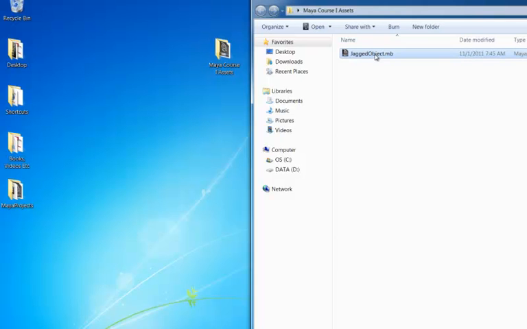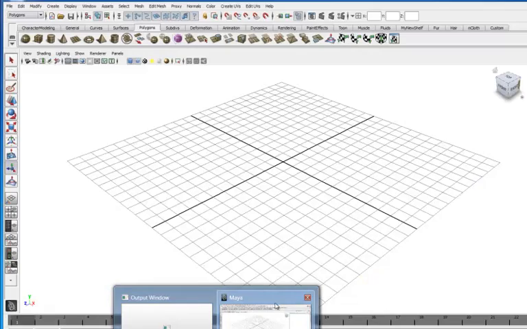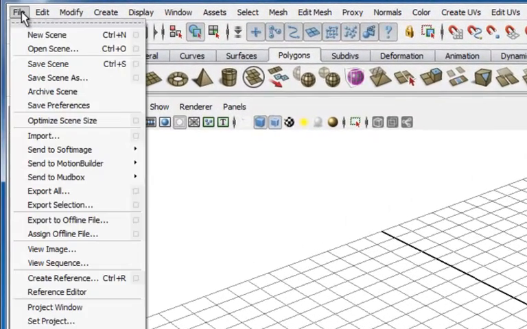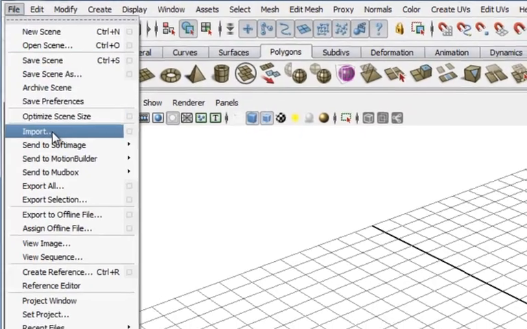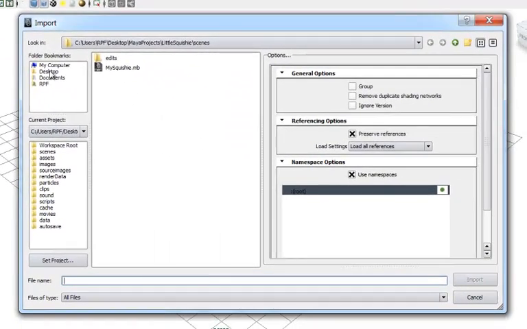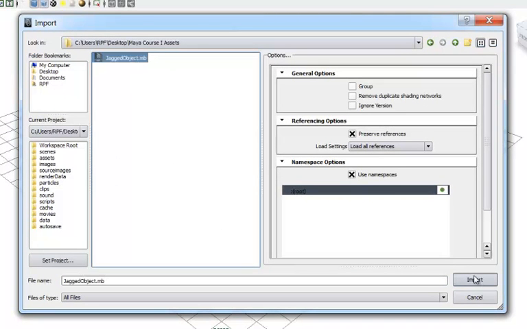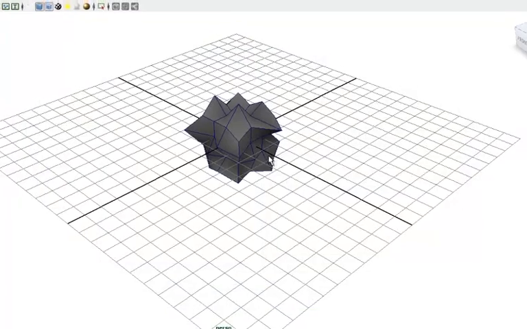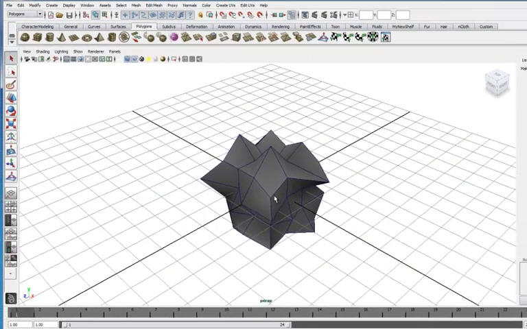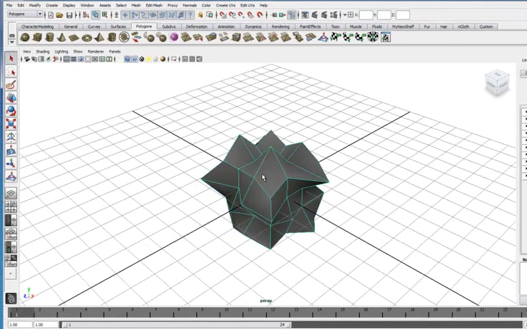You need to know where it is because you're going to have to navigate out and find it in just a second. So we can close this and go back to Maya, and now File, Import, and then navigate to it. Mine's on the desktop, in Maya Course 1 Assets, Jagged Object, there it is. We'll dolly in on this and select it, and now the way to see a smooth preview of this is very simple. It's just the 3 key.